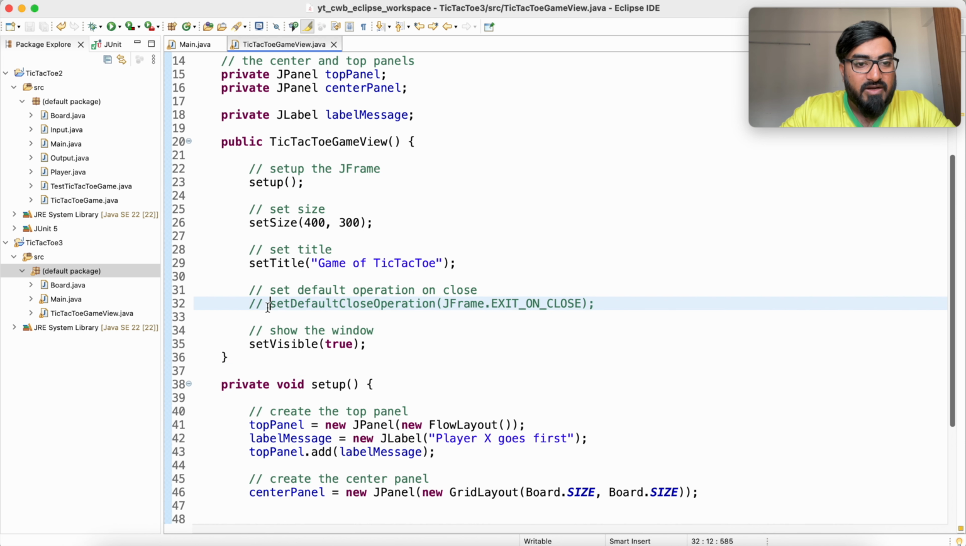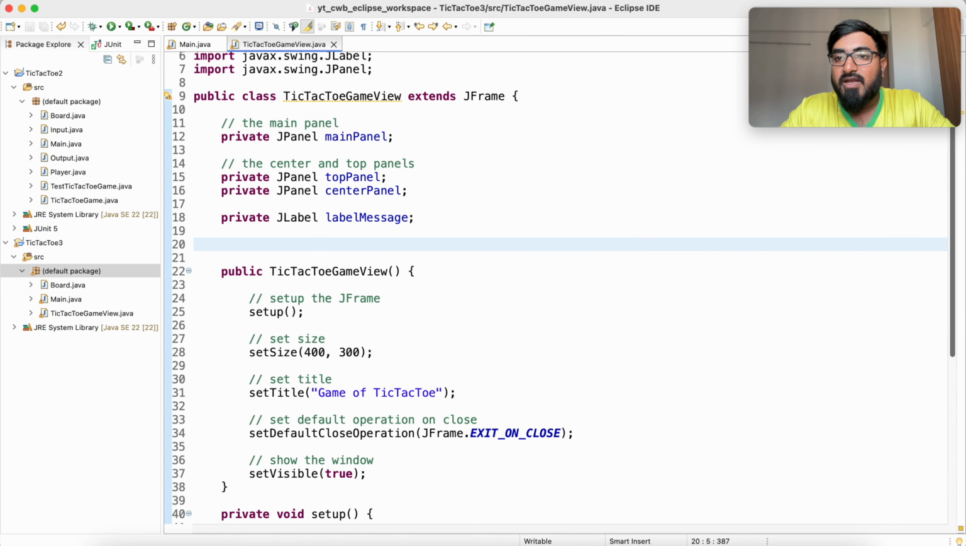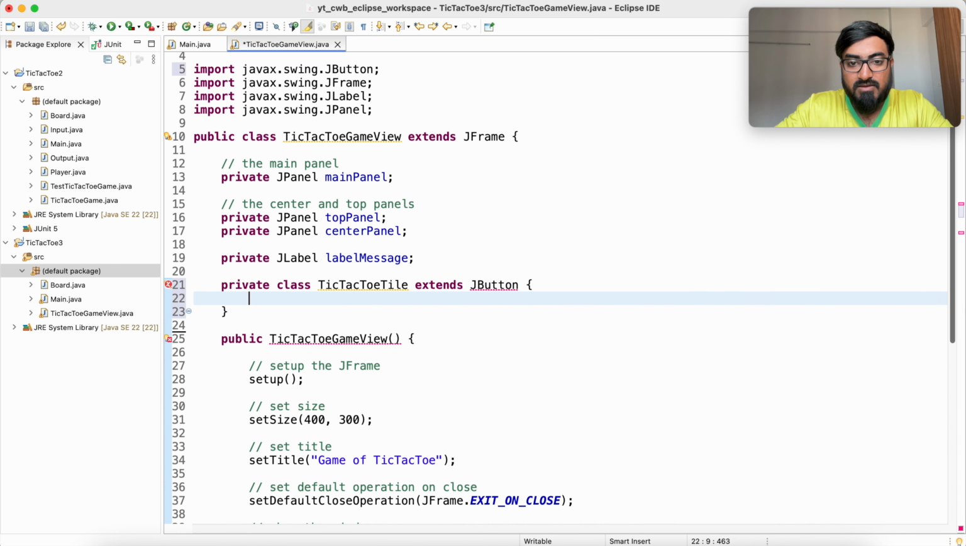All right, so let's set default operation on close. Now we need to add tiles, and I'm going to create a custom class that will be holding the buttons, the tiles. So private class TicTacToeTile extends JButton.